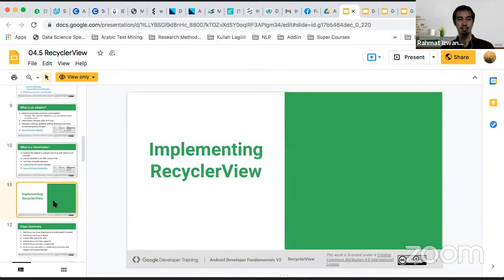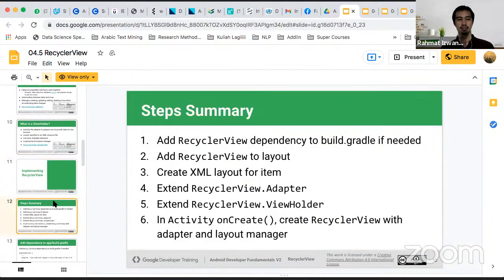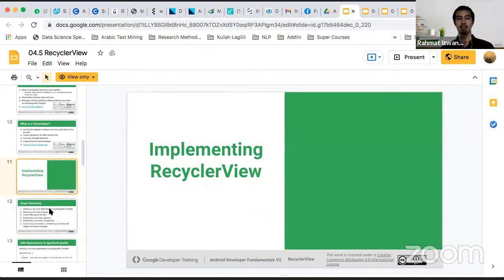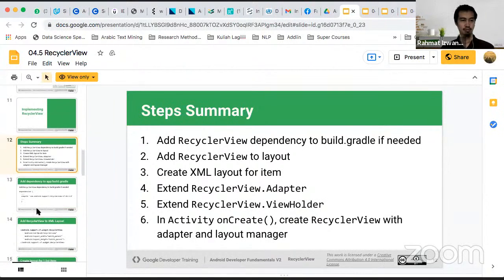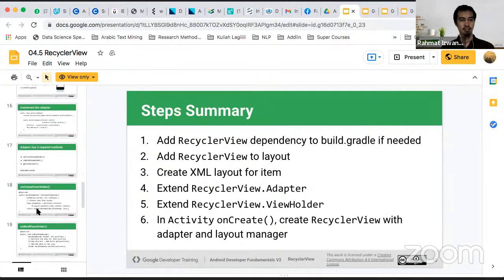Okay, the implementation you can just follow. I hope these steps will be the same for the newer version of Android Studio. Hope so.